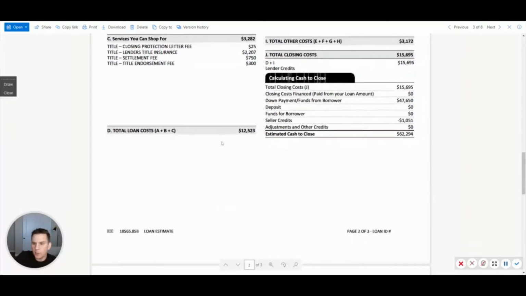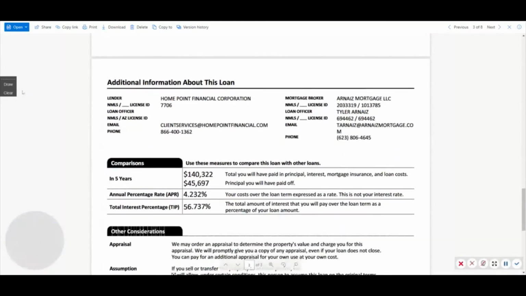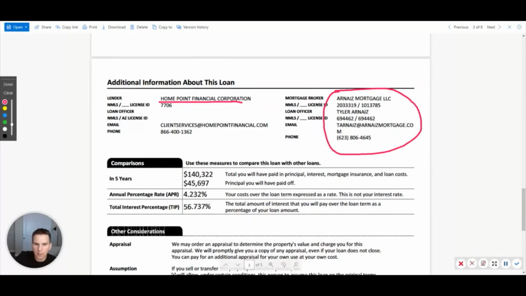That is it for page 2. The last page on here is just going to be page 3. What you're going to see on here is the name of the lender we're brokering it out to. You're going to see my information for Arnaiz Mortgage right there. The comparisons, what you're going to see in here is basically comparison of 5 years.